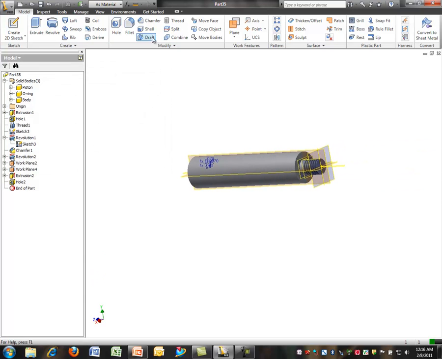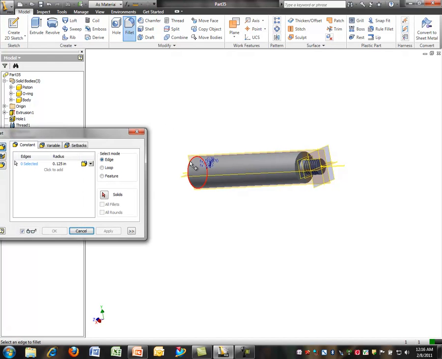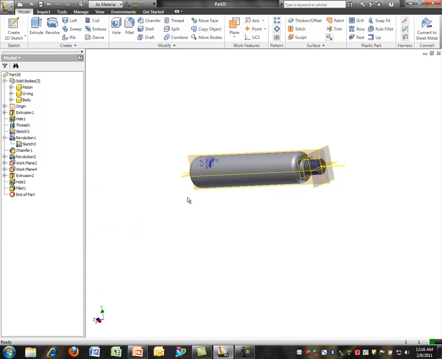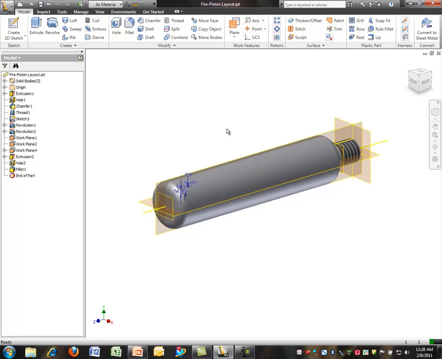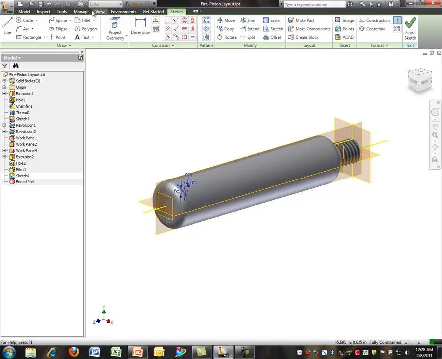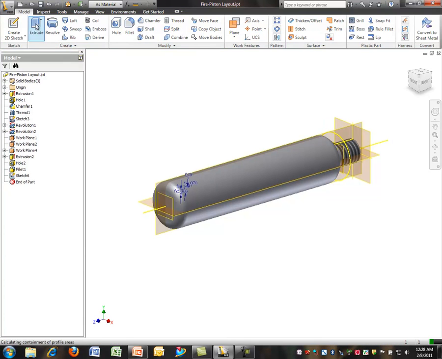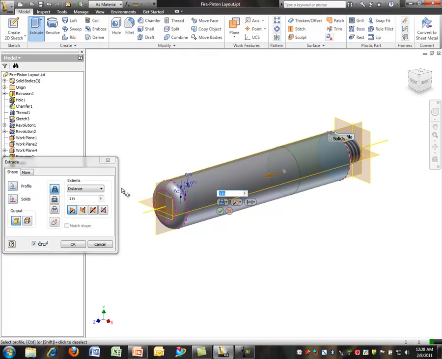Alright, so now let's put a few fillets on the sharp corners, 1/8 inch fillets, and now our body is completed. Okay, now we're ready to model the cap. Let's create a sketch on this plane. We're going to project this edge onto that plane. We'll finish the sketch and we'll extrude that profile.